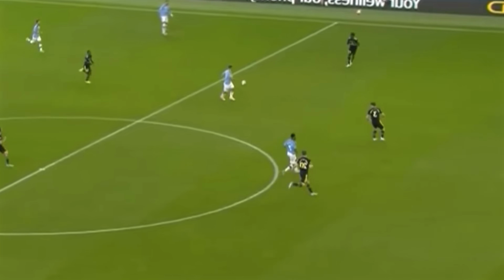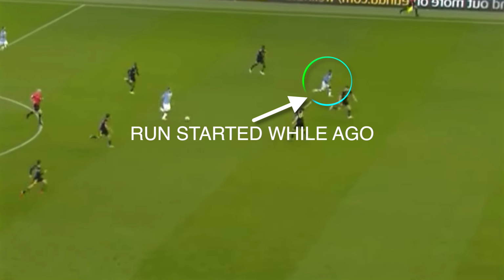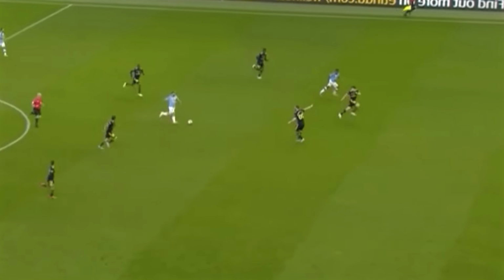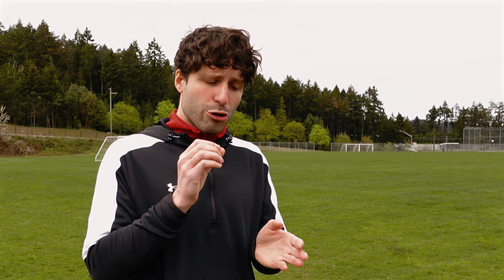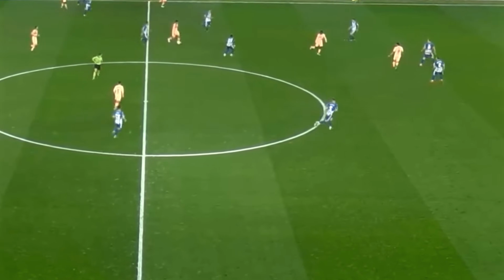One of the most important ways to achieve a successful curve run is actually to know exactly when you need to be making this run. You can't make the run when the ball is already played to you. You have to have started. Whether your teammate is going to pass it to you or not, you have to make that run. So you are the option.